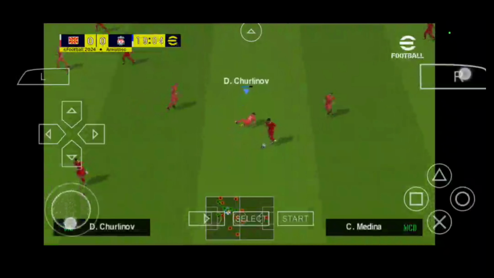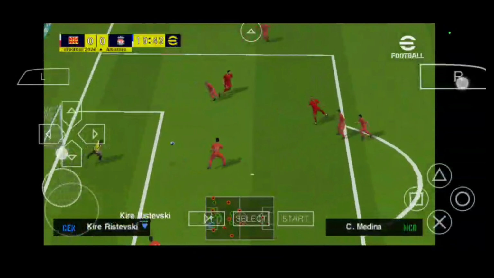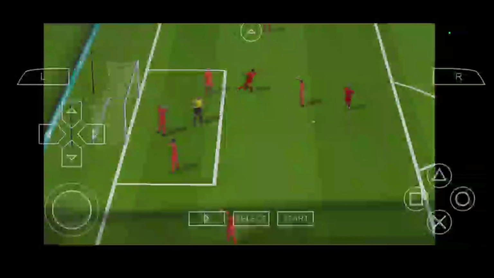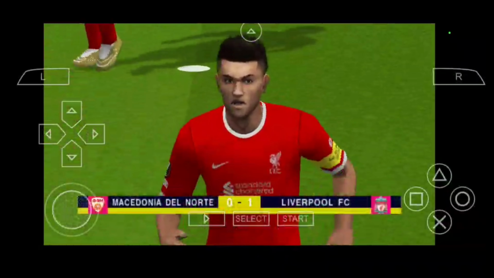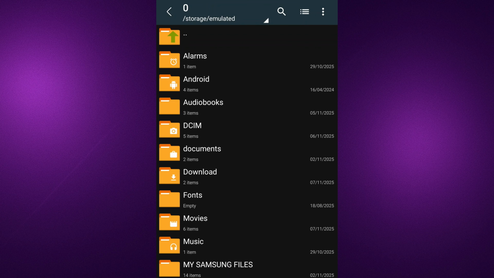In this video, I will be showing you guys how to fully install and set up eFootball on your PPSSPP emulator. Now make sure that you have already downloaded this ZArchiver app. It's very important. Now open your ZArchiver app and then locate your eFootball game file. Now your game file is either going to be a zip file or it's going to be a 7Z file.